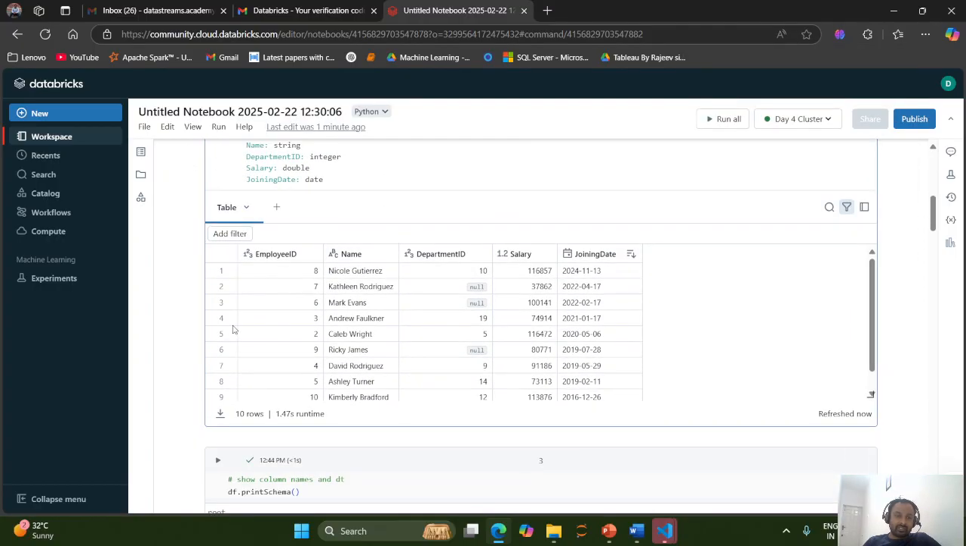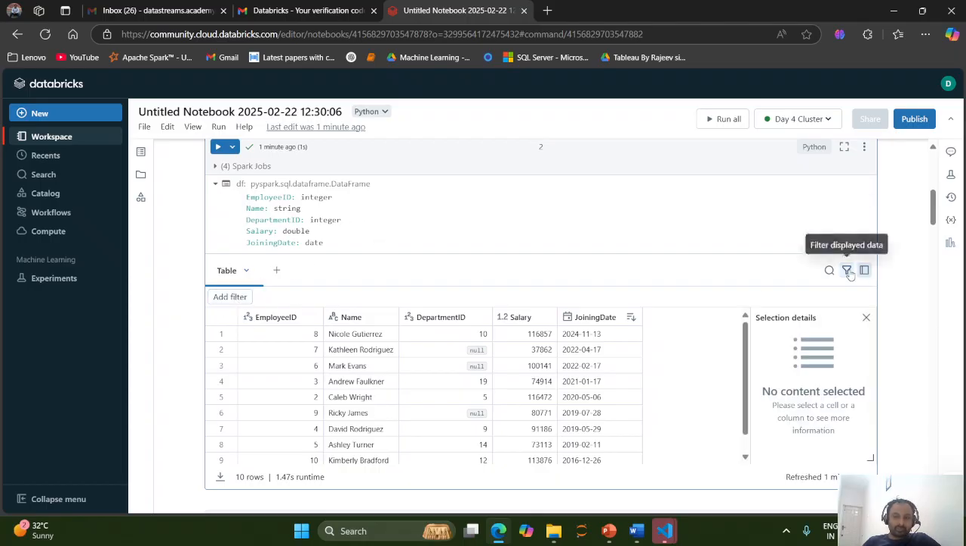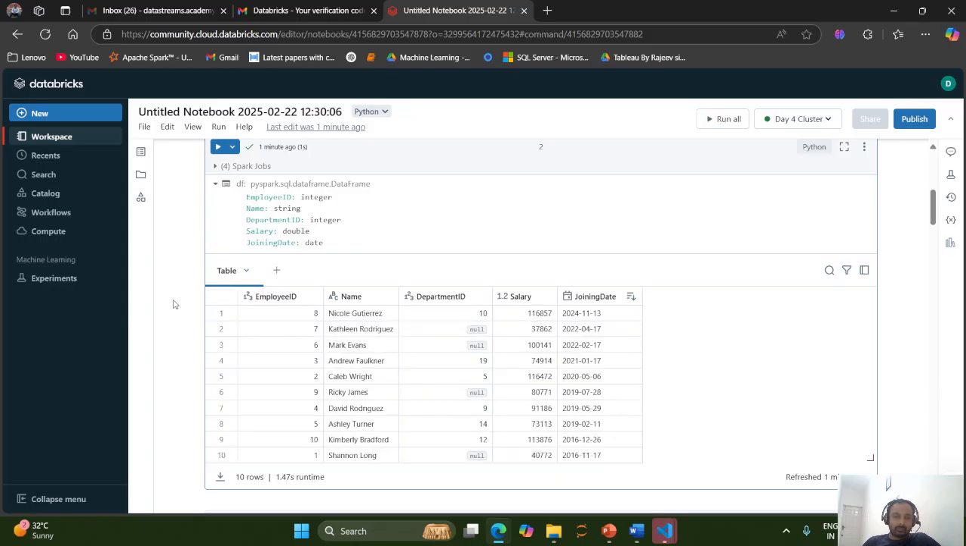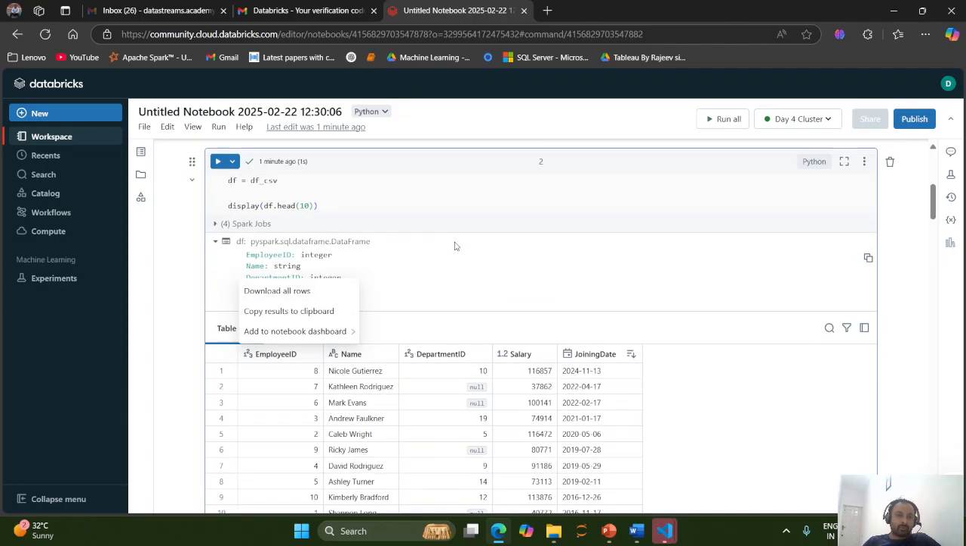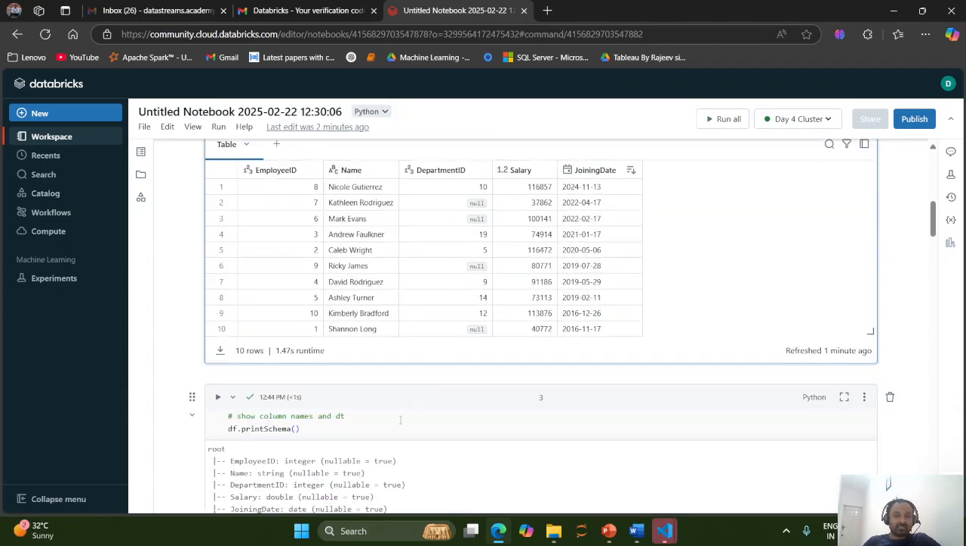Yeah, add filter. You can download it. So when you want to do some kind of data analysis, you would be able to make use of this. You can apply all these things, copy result to clipboard. You can explore this. Just use this display command to get the values like this.